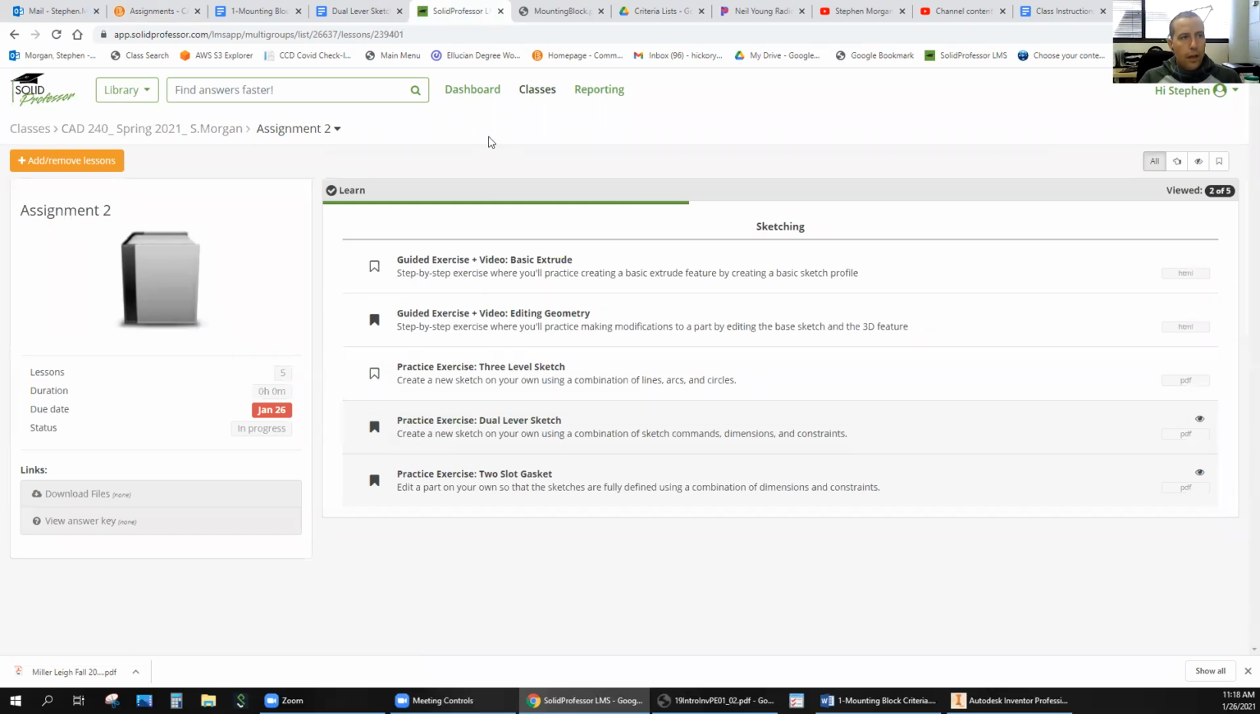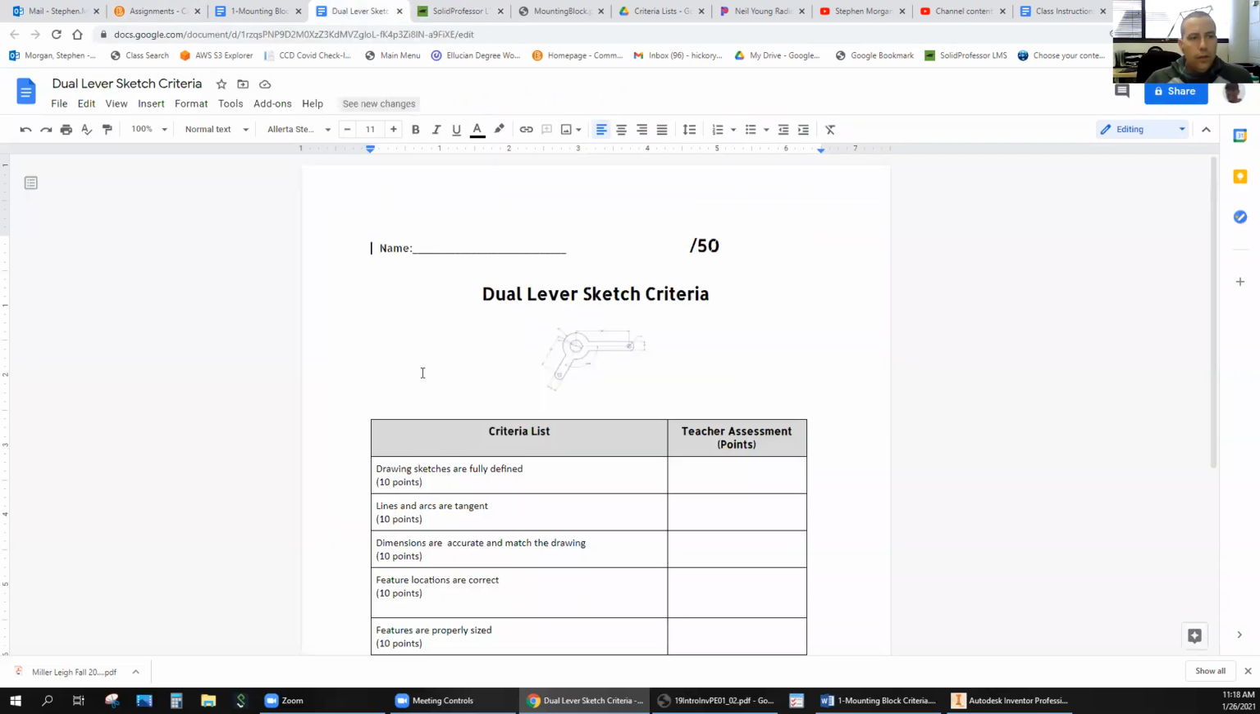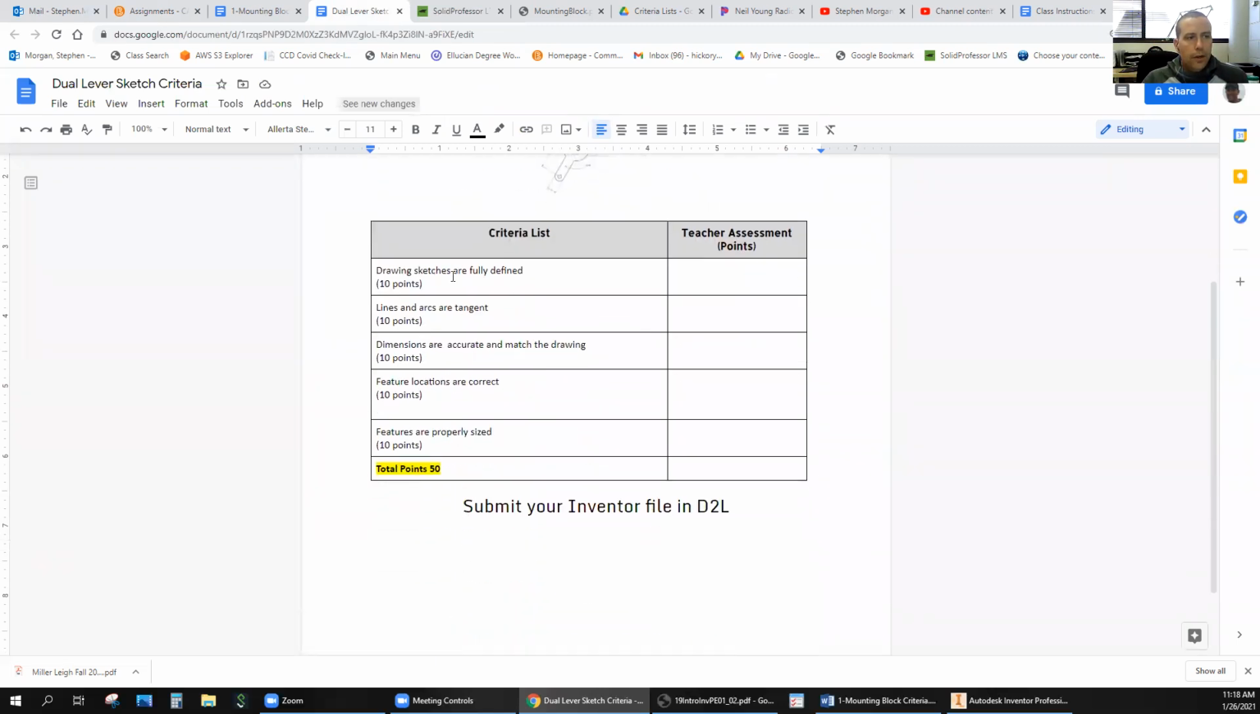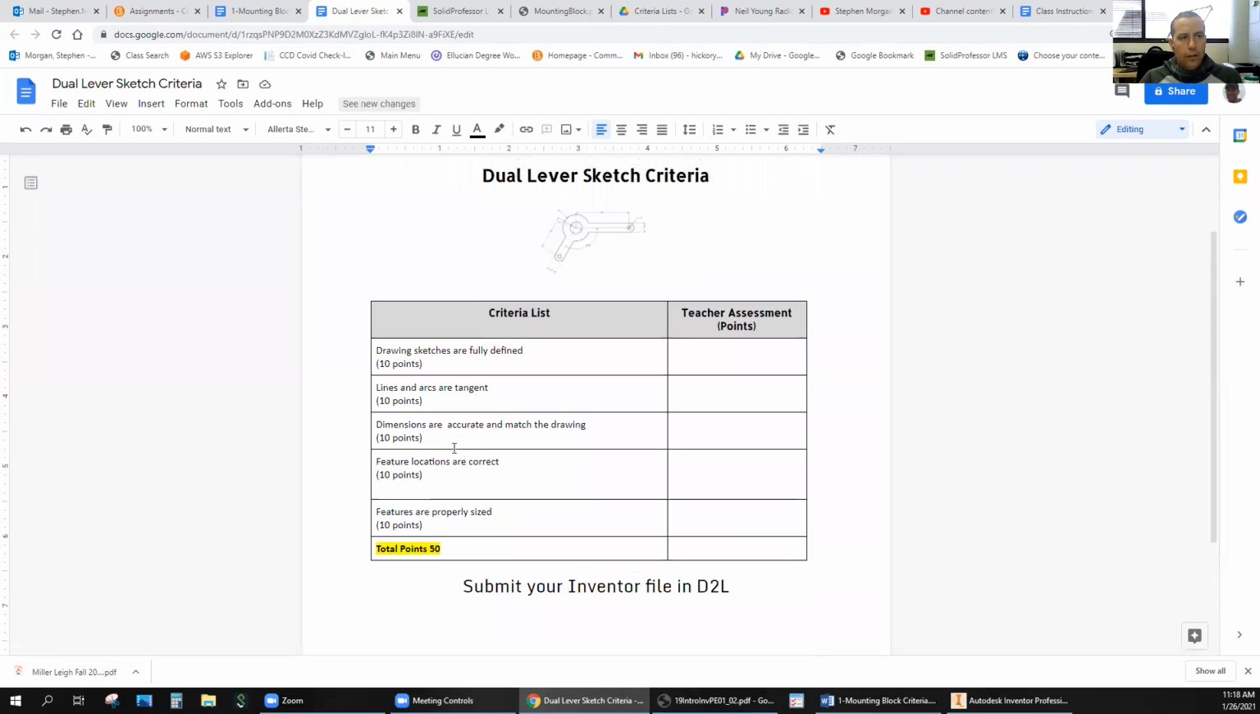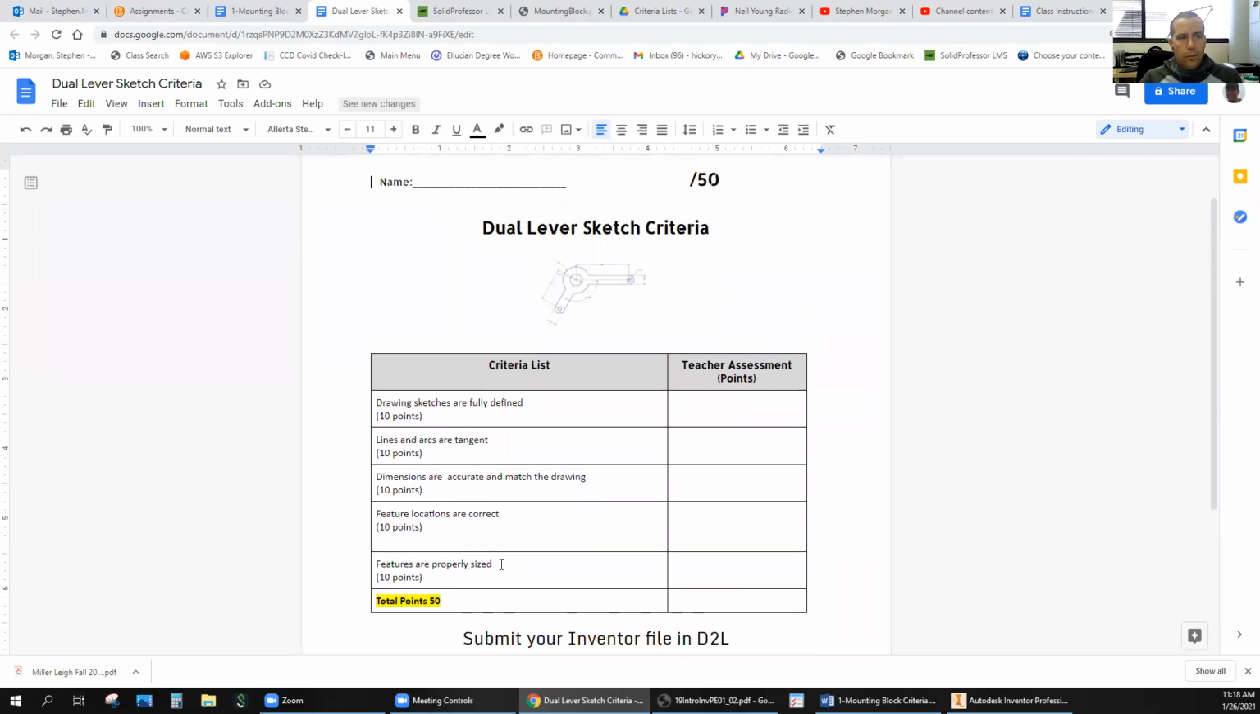And I'm going to open the grading criteria. So when you turn this in, and when you look in D2L, you're going to see this grading criteria right here. It says dual lever sketch. Drawing sketches are fully defined, 10 points. Lines and arcs are tangent, you get 10 points for that. Dimensions are accurate and match the drawing. Features like holes and other things in the drawing are located correctly, and features are properly sized. So that is how you're going to earn credit and earn points, like full points, through that.